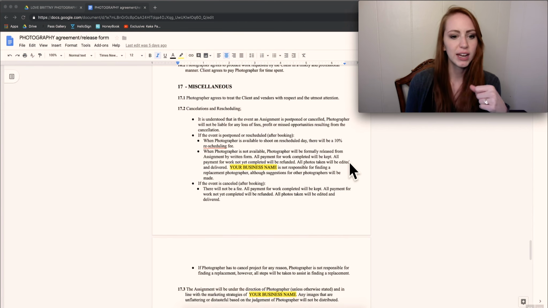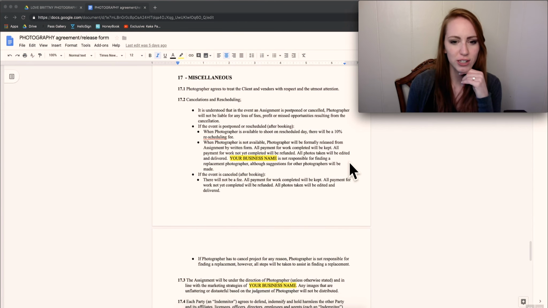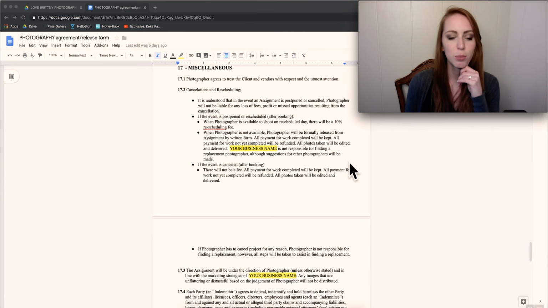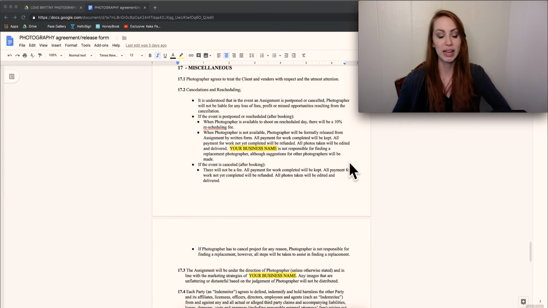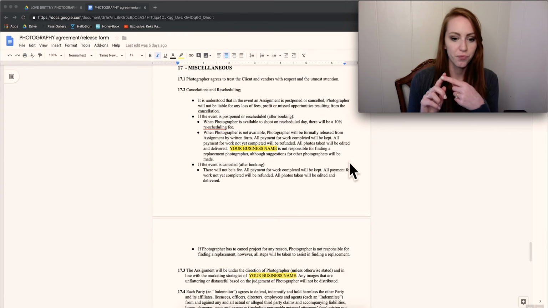Okay, great. Miscellaneous. 17.1, photographer agrees to treat the client and vendors with respect. 17.2, cancellations. Okay, this is complicated. There are 2 different types of cancellations or rescheduling. One of them happens, okay, let's talk about rescheduling first.